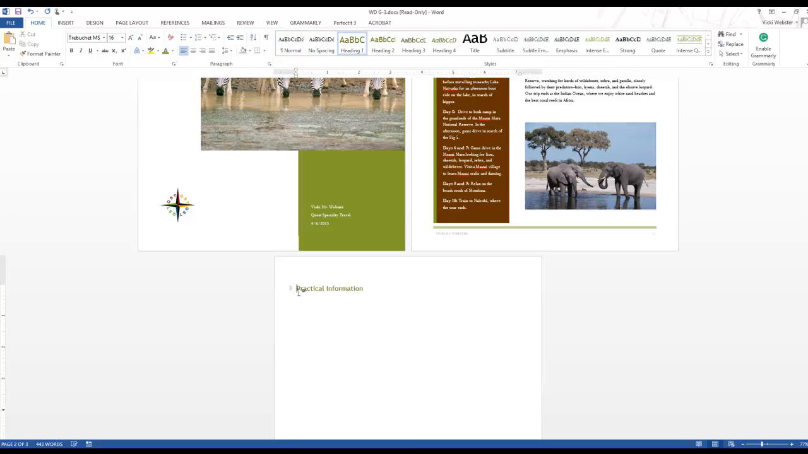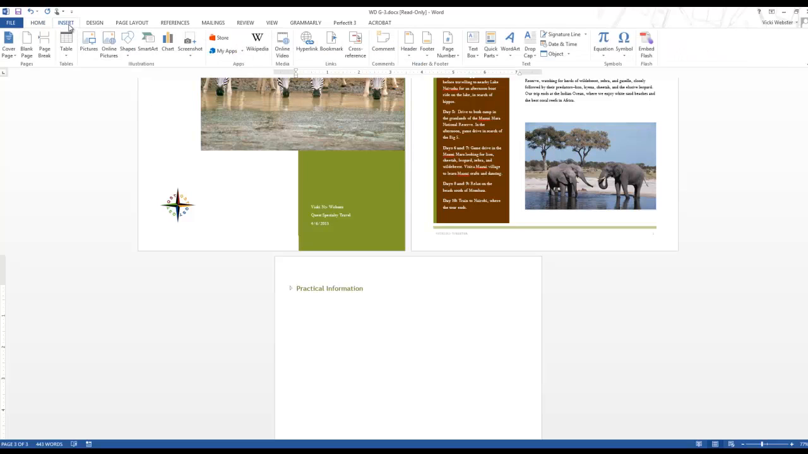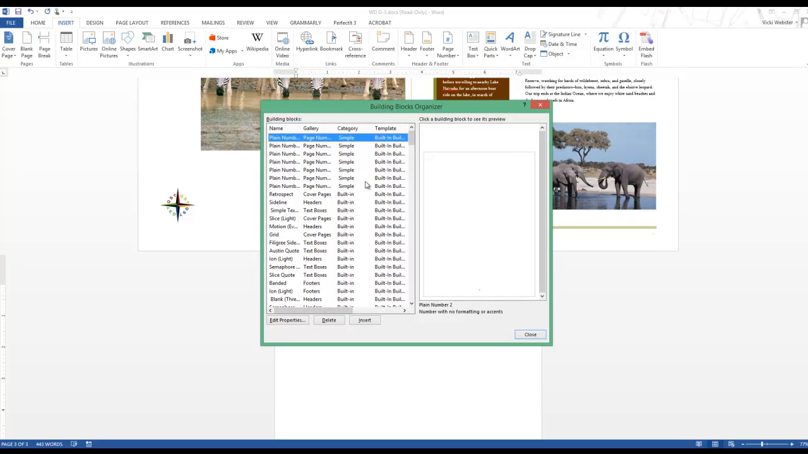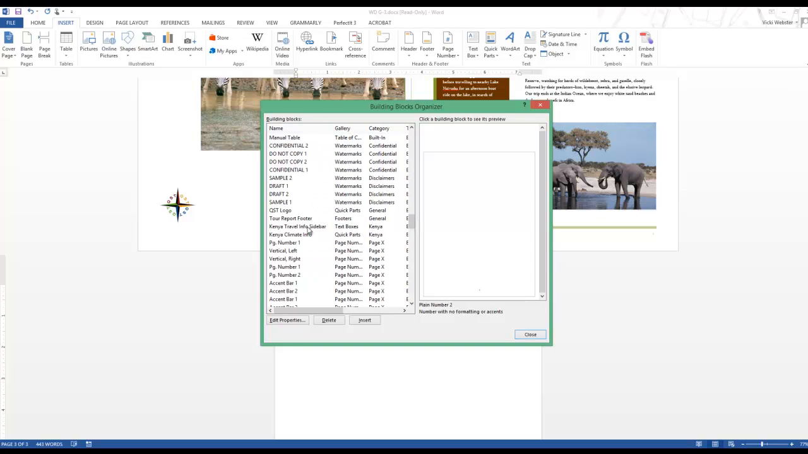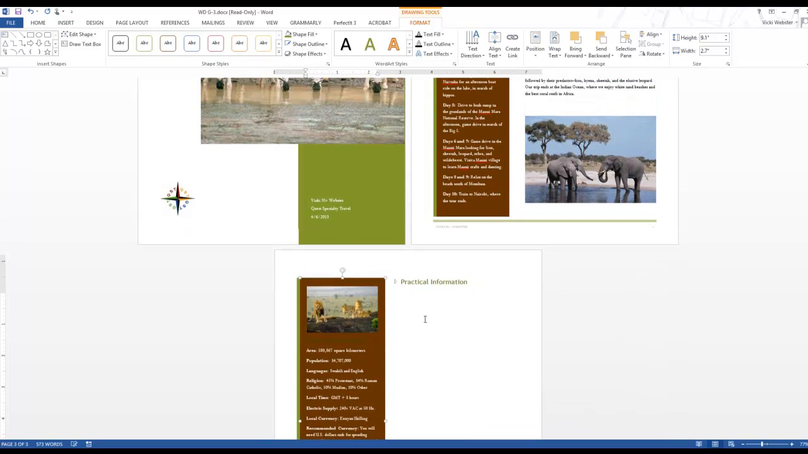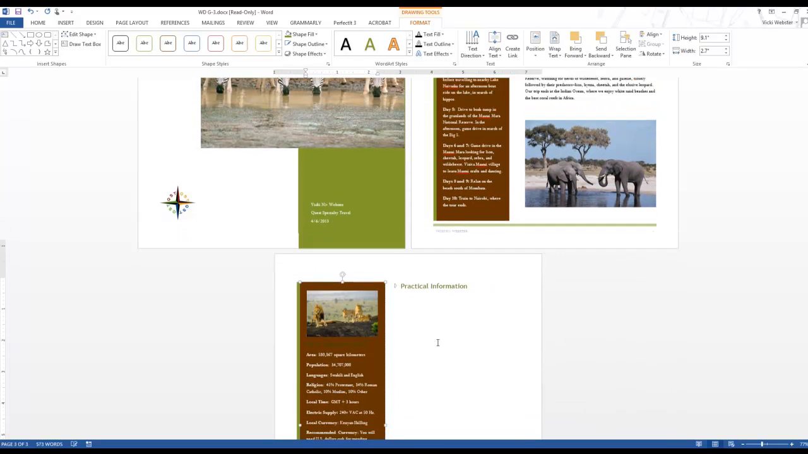I've clicked there. I'm also going to click and see my cursor blinking here to the left. And now when I insert quick parts, Building Blocks Organizer, click my category, see if I can find my Kenya group, and I see it there. There is my Kenya Travel Info sidebar. Insert, and notice this time it behaved. The sidebar is what I'd like to see here.